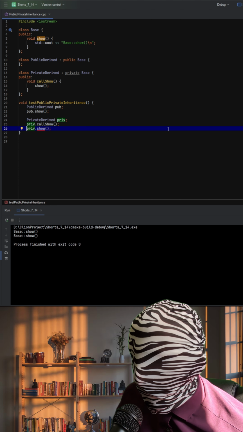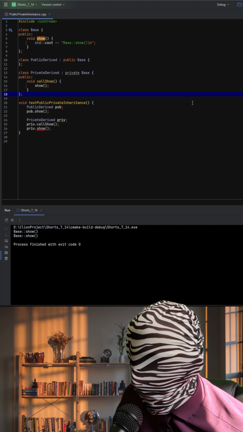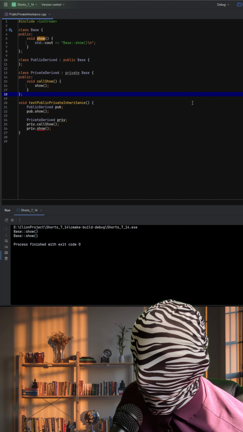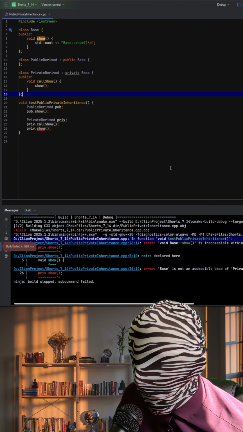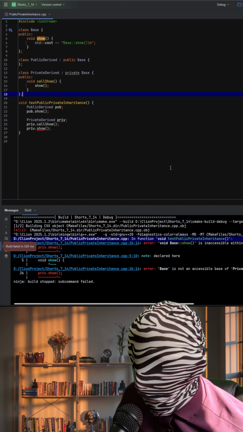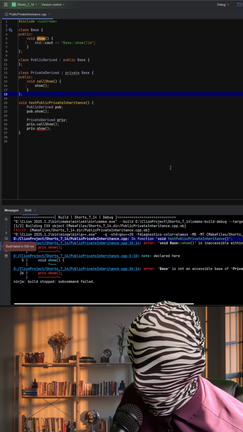So, the problem arises when we try to call priv.show from outside the class. Since show became private in private derived, due to private inheritance, the compiler rejects this call with an error, as we can see here. This example highlights how public inheritance preserves the is-a relationship, allowing external code to treat the derived class like a base class.